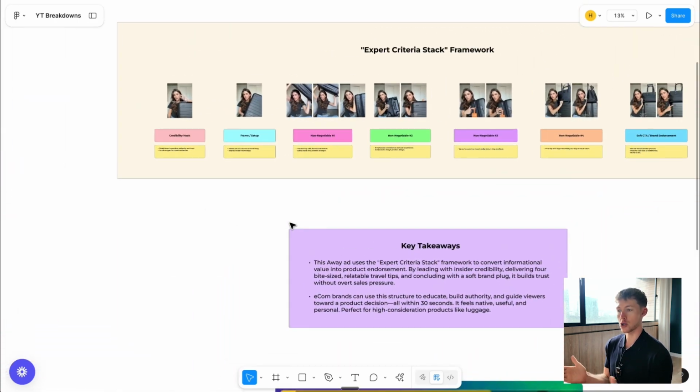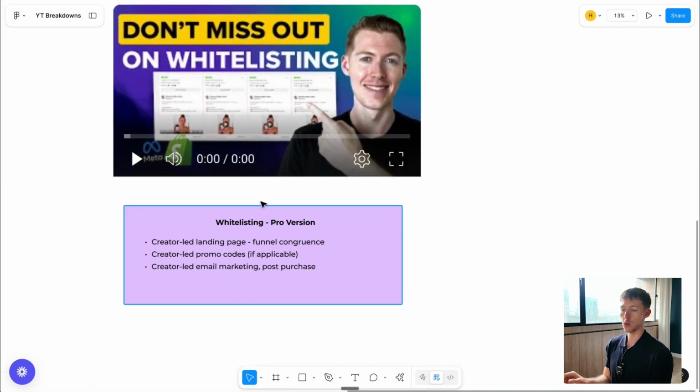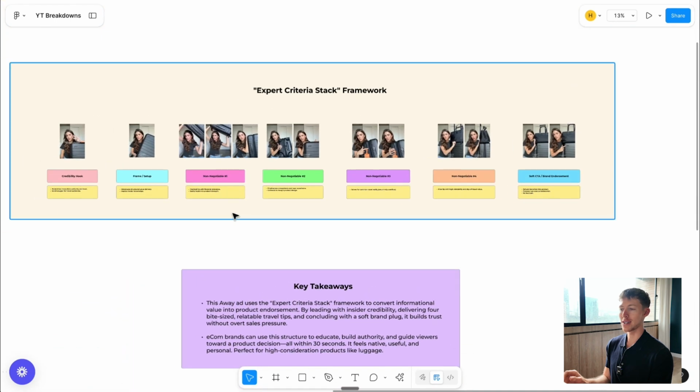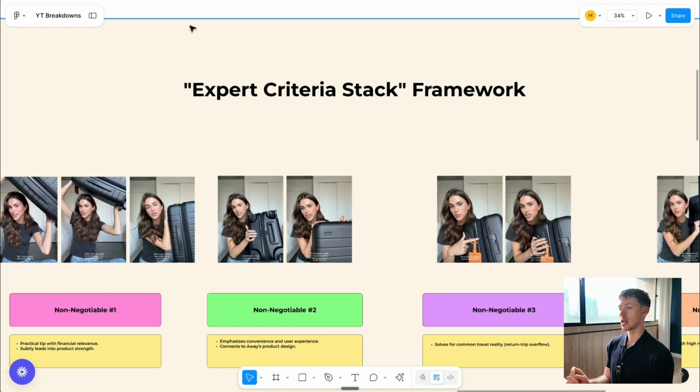It is kind of like a universal framework, right? So that's what I want to talk about here. Now I want to go into this one. We're going to go more into whitelisting and the pro version of whitelisting as well. But this framework right here is an expert criteria stack. And again, we're going to watch this video and we're going to break it down scene by scene, okay?